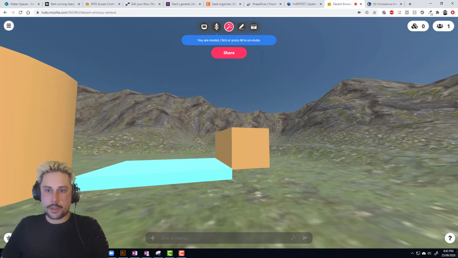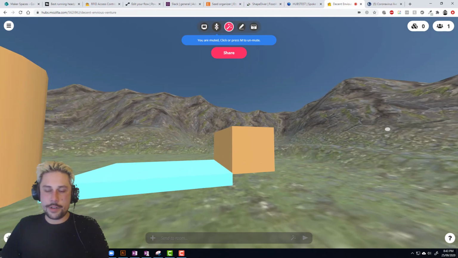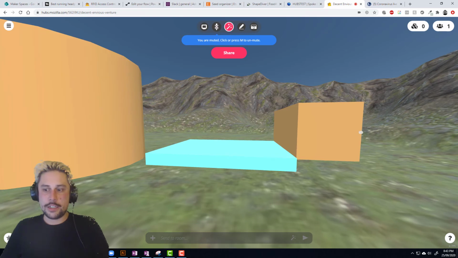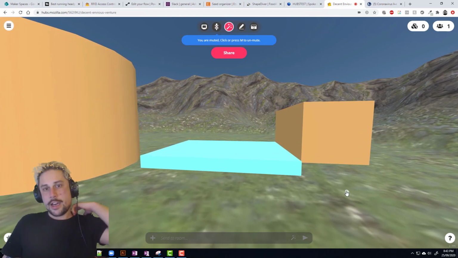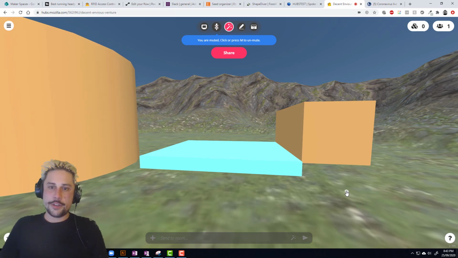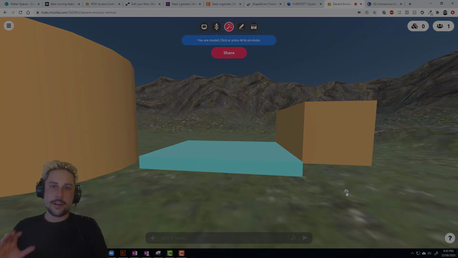I'll leave it there for now. I don't want you to watch a glitchy 2 frames per second experience in the bottom right there, just because I've got Camtasia running as well.